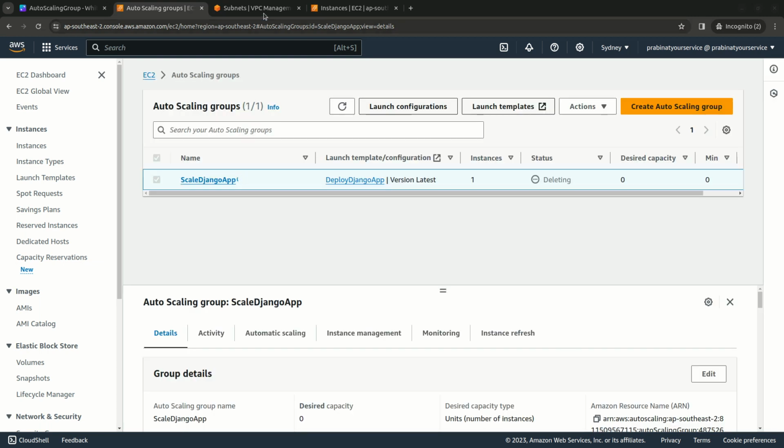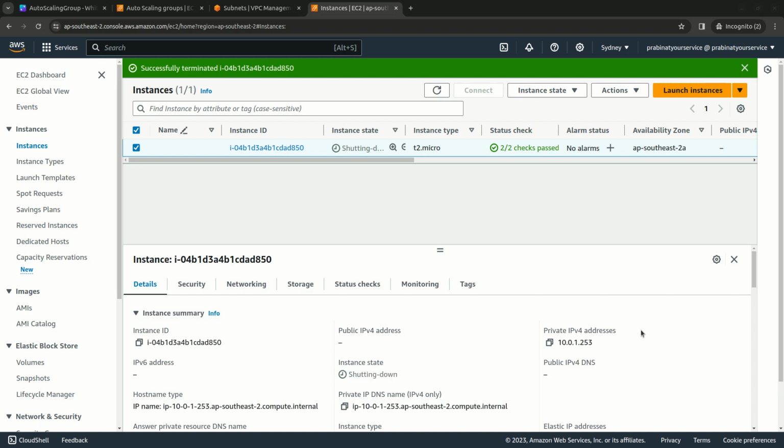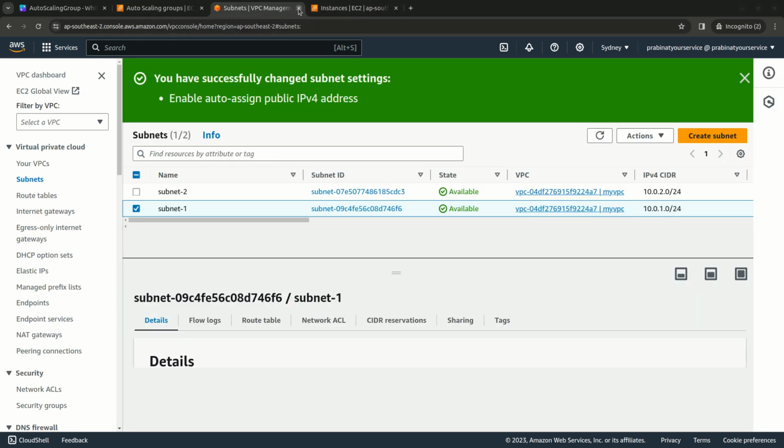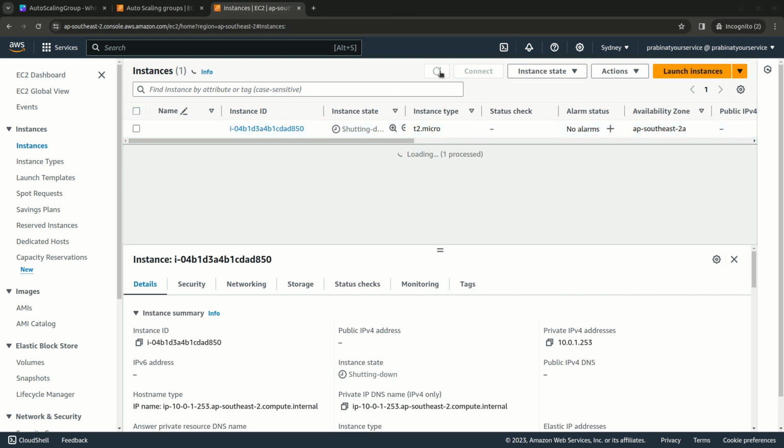And I will also forcefully delete this instance here, instance state, terminate. And now I will launch this template again, and I will try to access it.